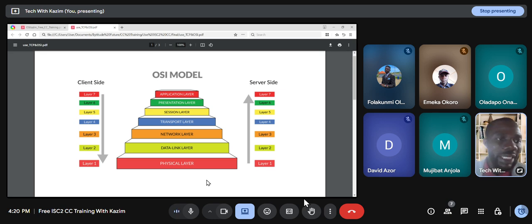Then at the data link layer is where you have a switch. I don't know if you know a network switch. If you don't, you can just type on Google, network switch, select image, and you will see the image. A network switch allows you to connect computers together to form a network. If you want to connect two or more computers together to form a network, you connect them through switches. So that is what happens at that layer.